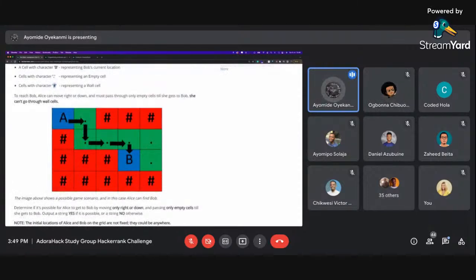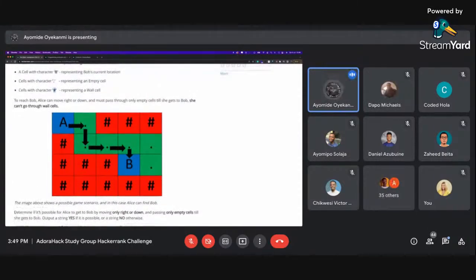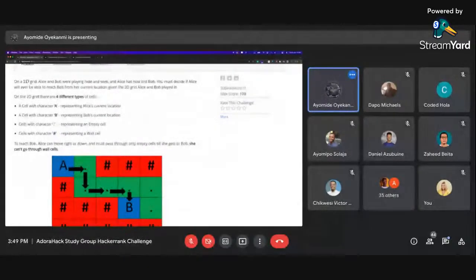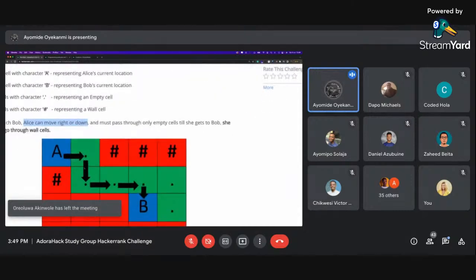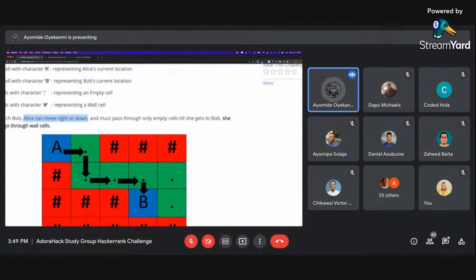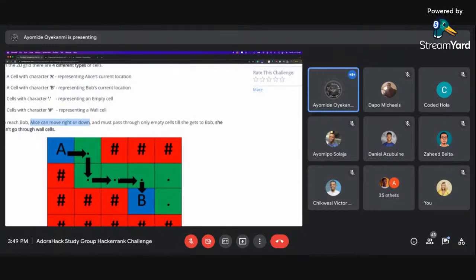So this is an example scenario. Alice is where A is, and Bob is where B is. Alice can't go through the places with the hash, but she can go through the places with the full stop. And remember that she can only move right or down. So she can move right to this point, which is a valid move. She can move down at this point, which is valid. And she can move right, then down, to get here, which is valid.